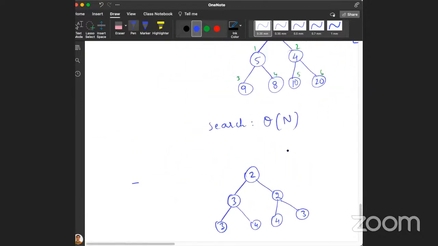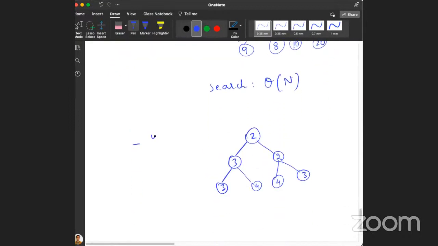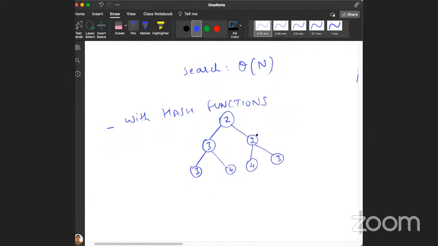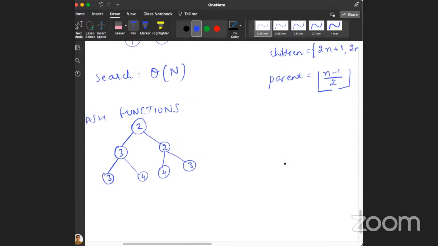Now I want to search for an element very quickly. Then another implementation is with hash functions. This is useful when you have lots of repetition and you want to search for something. Let's say I ask you, I want somebody with priority 4. Then you have to find out where 4 is. So what you do is you maintain a hash table. What is a hash table essentially? It is something like this.